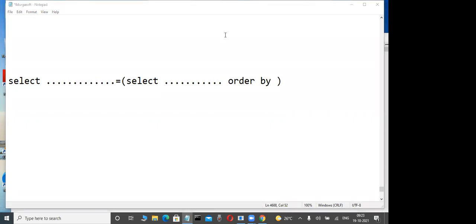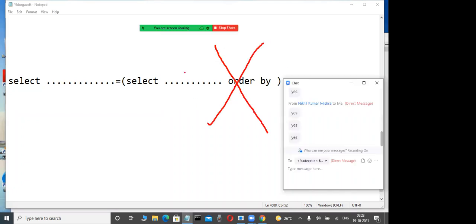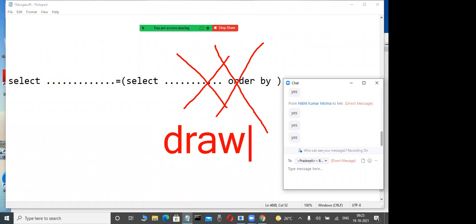Anybody guess it? Very good. Impossible. This is the biggest drawback in the database. Not a drawback, that is the sense only. Why? Because there are reasons. Observe here. We cannot use any order by clause in a child query.